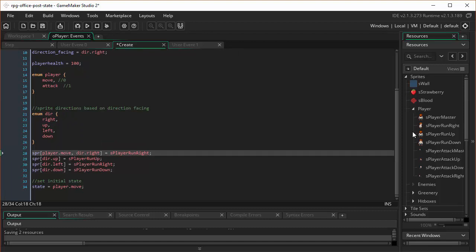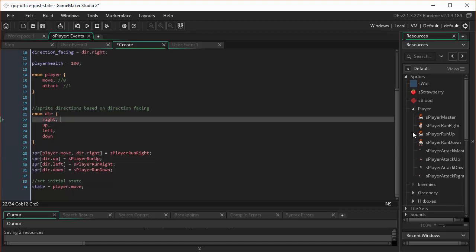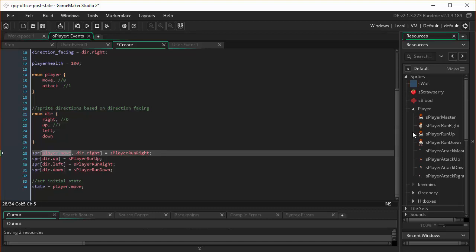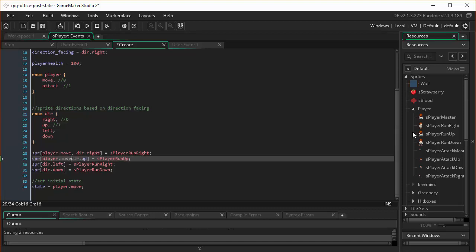So what does this mean? Well, we've got this enumeration with move and attack. Move has a value of 0, as does right in the direction one. Right? 0, 1, 2, 3, 0, 1. So what I'm saying here is that in the two-dimensional array, in position 0, 0, store a reference to the sPlayer run right sprite. Copy that to save myself some time.